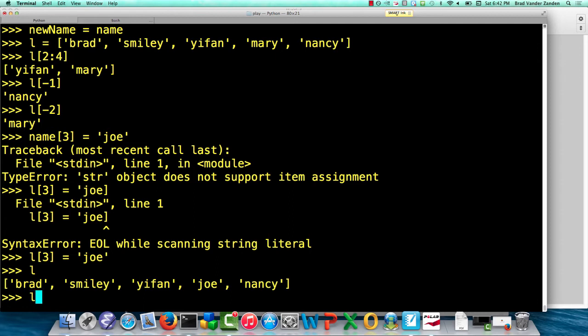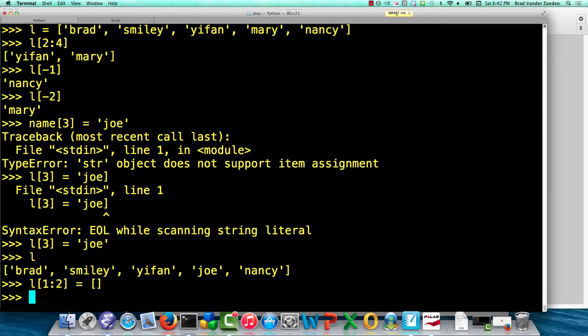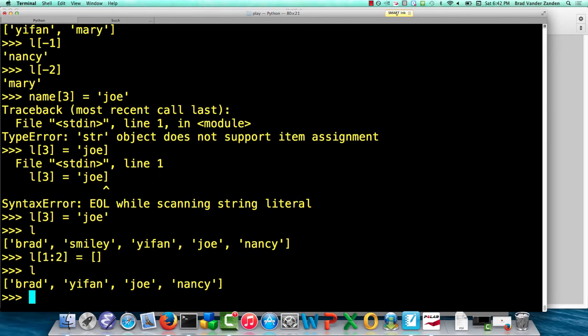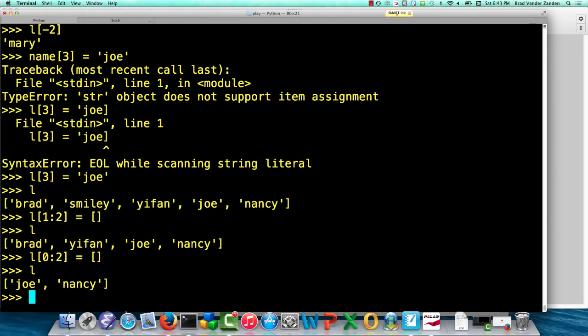I can also replace parts of lists. Let's say I wanted to delete the first and second elements of the list. I could just say first and second elements equal that. And now if I do list, you can see that I deleted actually just Smiley because it went from 1 and did not include 2. Let's say that I wanted to delete elements 0 and 1. I could say elements 0 through 2 is the empty list. And now I just have Joe and Nancy.